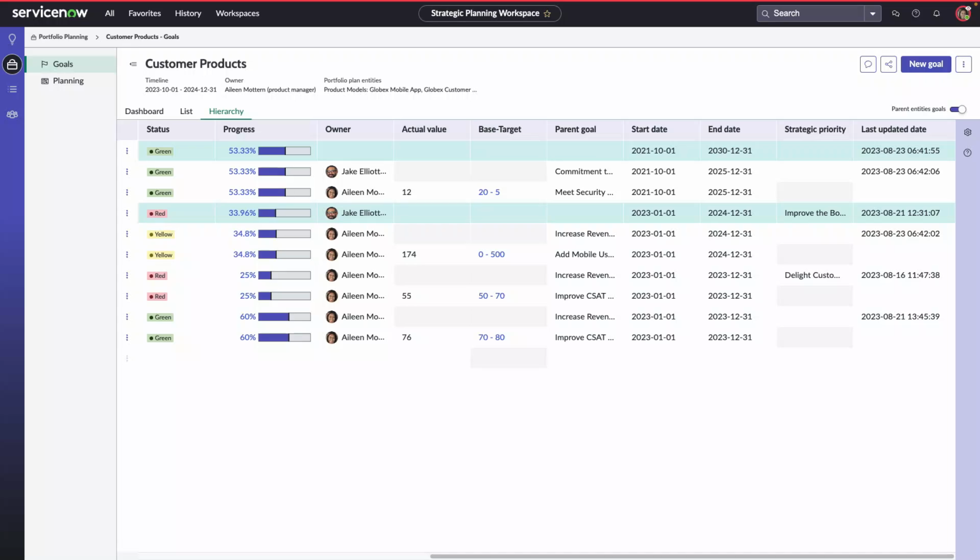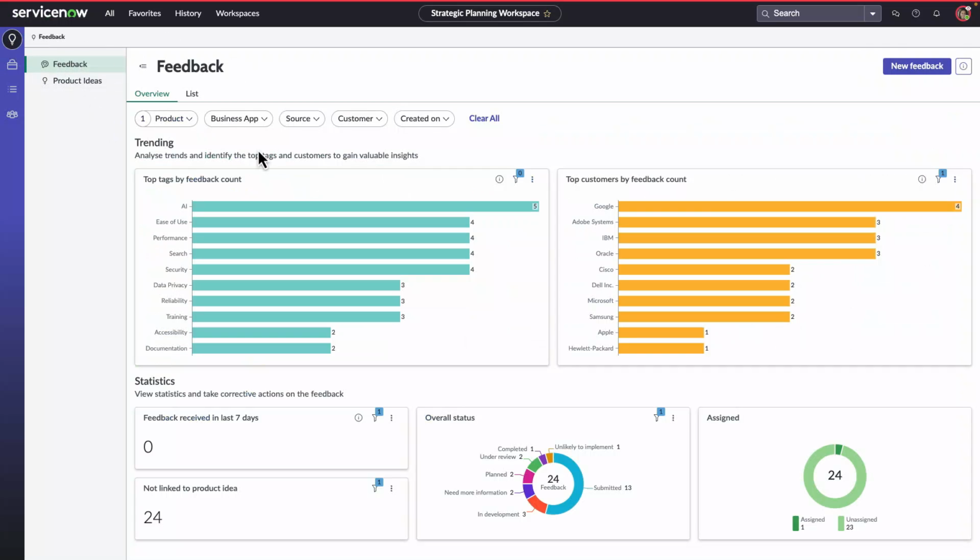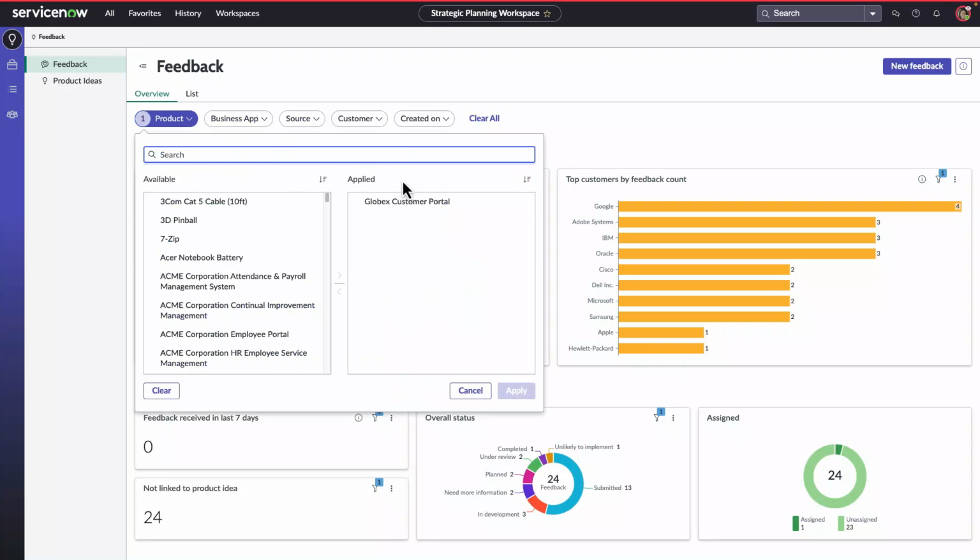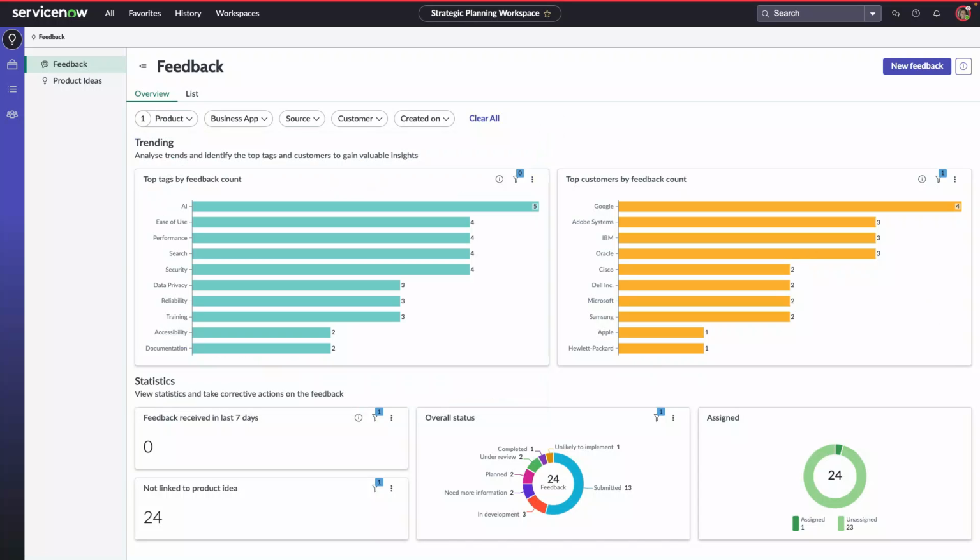All right, so I want to bring in product feedback from multiple sources and consolidate it in one area for analysis and decision-making. And I can do that in the product feedback application. Globex uses the product feedback application as their single point of intake for all product feedback. So I can go into this application and see that it's already filtered on the customer portal product. From the dashboard view, I can see the summary of the feedback that we've been getting about the product, as well as where that feedback is originating from.